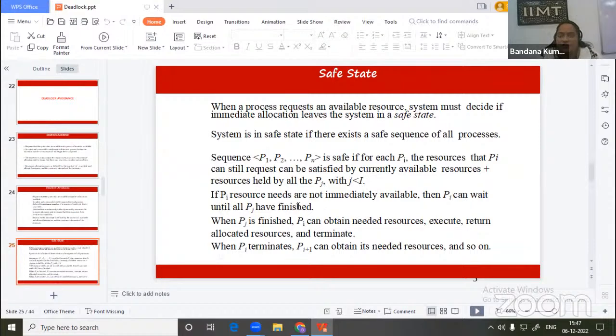If Pi's resource needs are not immediately available, then Pi can wait until all Pj have finished. When Pj is finished, Pi can obtain needed resources, execute, return allocated resources and terminate. When Pi terminates, Pi plus 1 can obtain its needed resources, and so on.